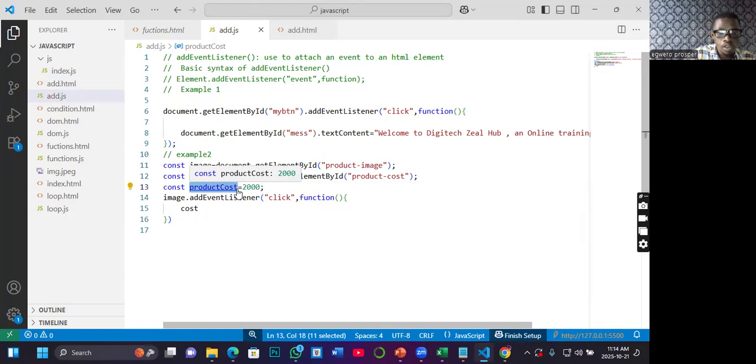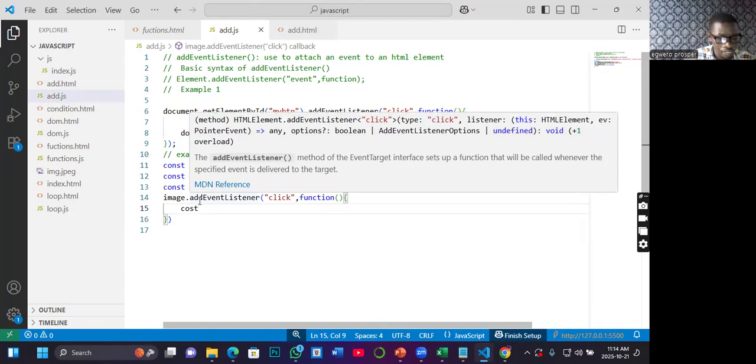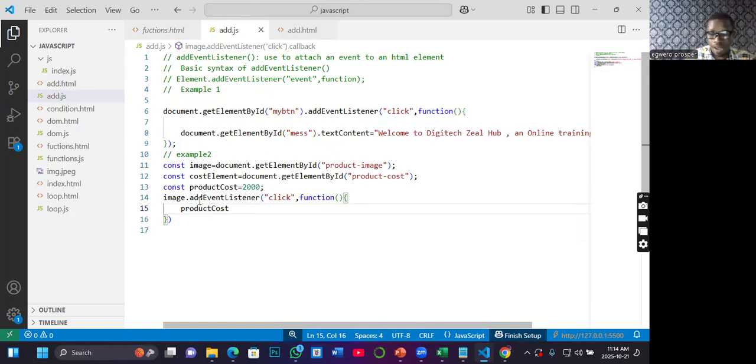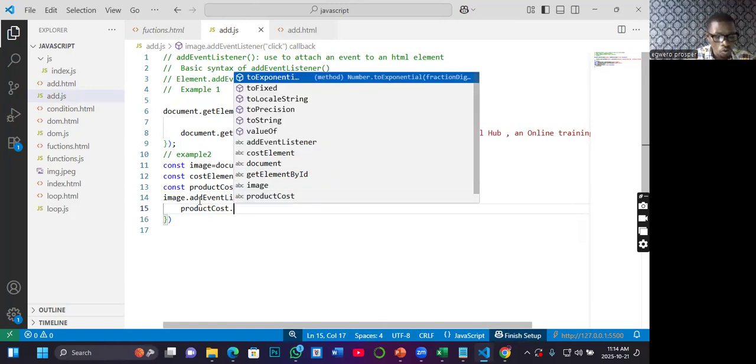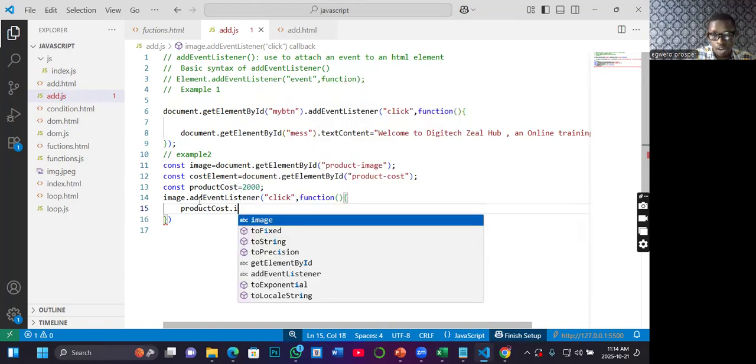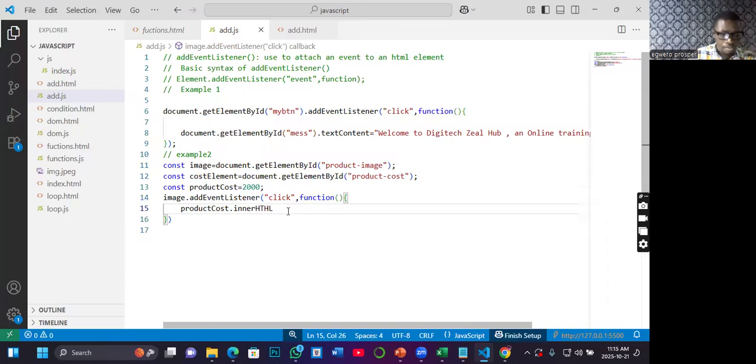So I'll simply say Control C, then come here and declare it. That is the cost element. It's not a variable, so we are just capturing it. And then we will now say dot inner HTML equals to. Now, we are just capturing this as a string, equals to costs.